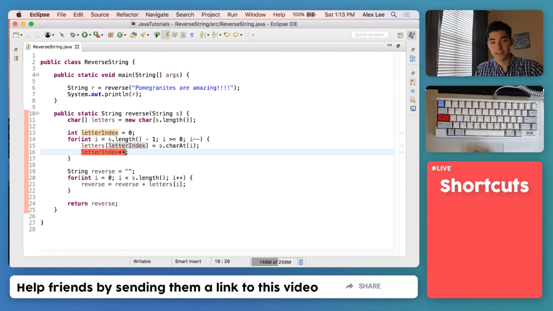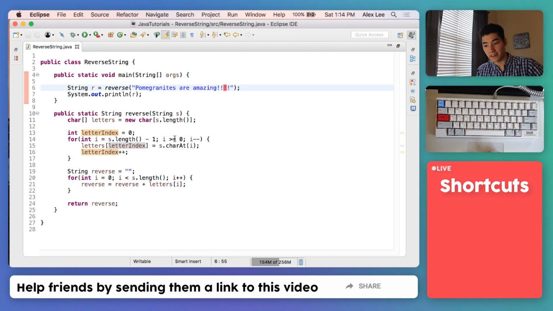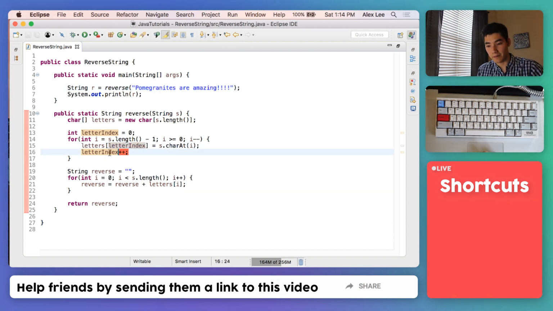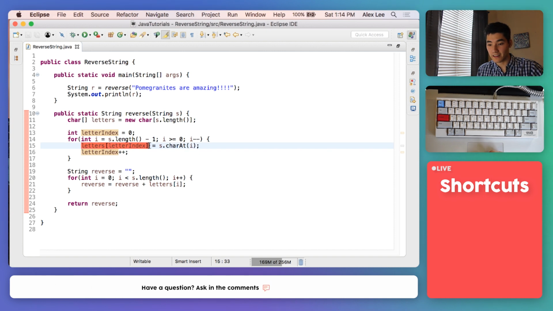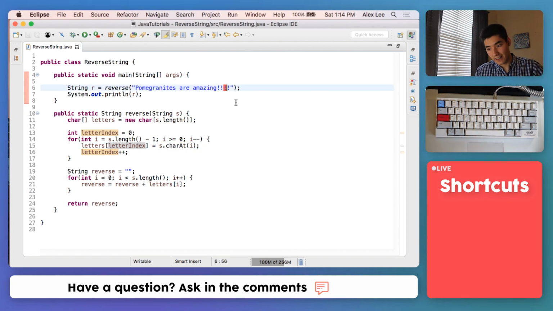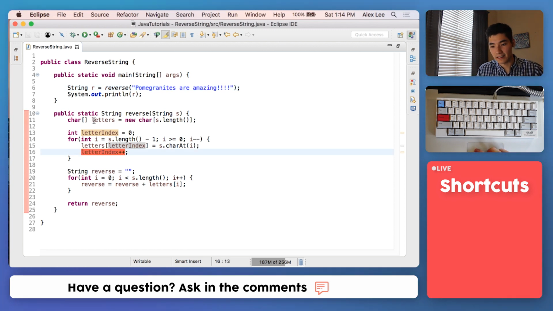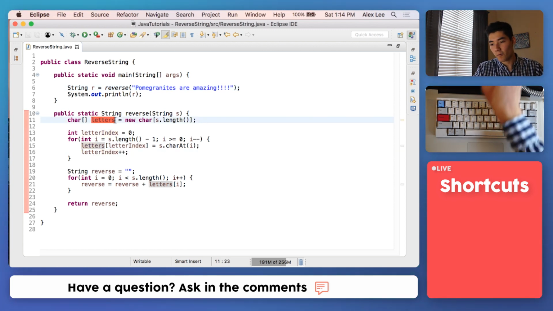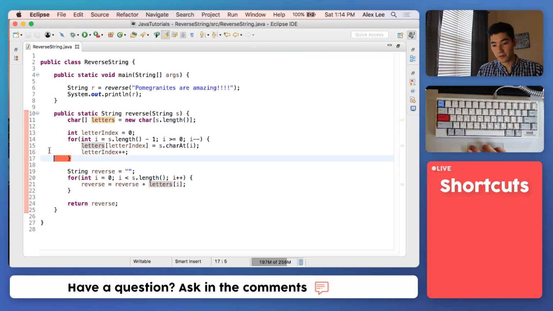Then we go to the next position of the letters character array. I is decremented, so now I is 26. I is greater than or equal to 0, so we go into the code in here. Since letter index is now 1, since we incremented it before, the second character of the letters character array is the character at 26. This other exclamation mark. We go to the third position of the letters character array, and we keep going one character at a time, all the way up until the capital P. And that's what this for loop does.